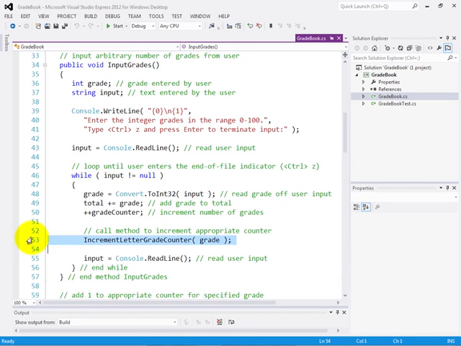The next thing we do is take the grade that we just added to the total and increment an appropriate counter for the letter grade. We'll go look at that method in a moment. It's another method in our class, so we have the input grades method calling the increment letter grade counter method, and notice that in order to call another method within the same class, we simply specify the name of the method followed by the parameter list, and the argument in this case is the value grade.